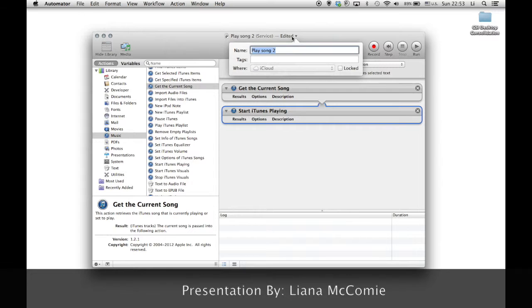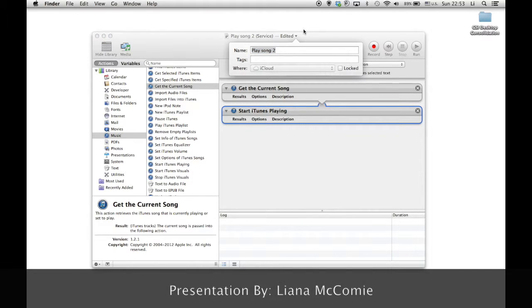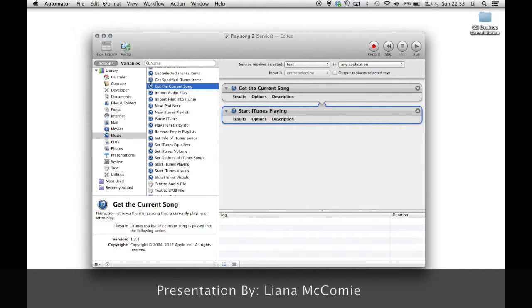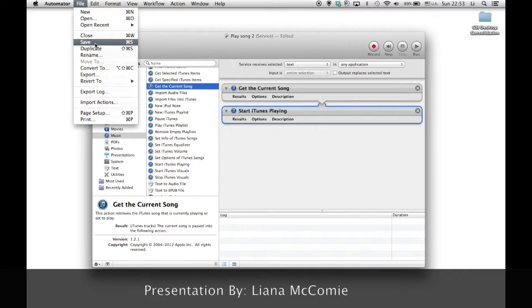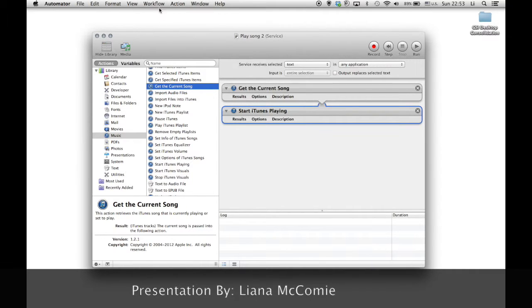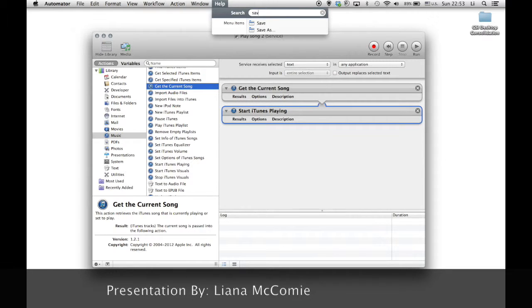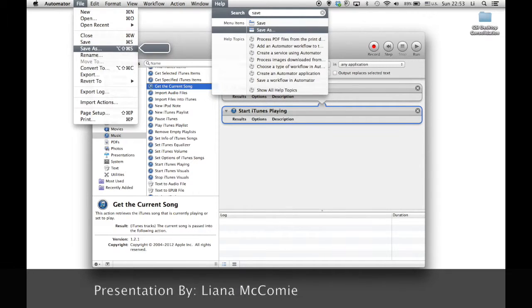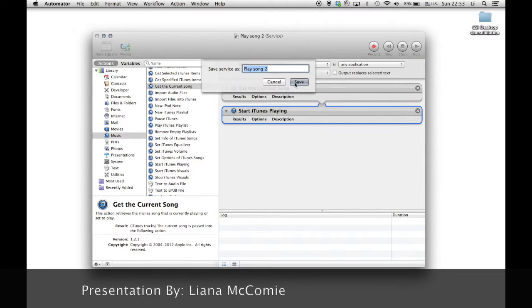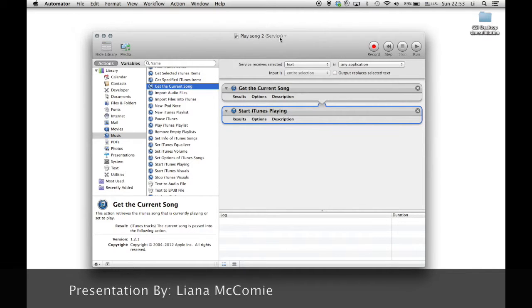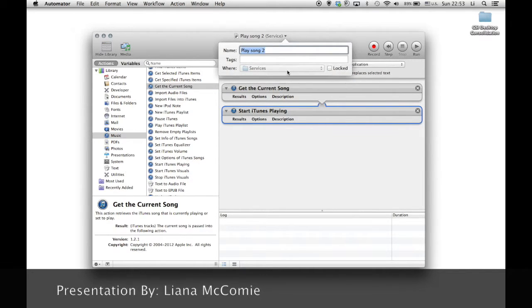And this part's even more fun because when you go to File, you get to save it, but there's no Save As. So what I do is I go to Help, Save As, and it saves as. What happens is that it saves in the Services folder.